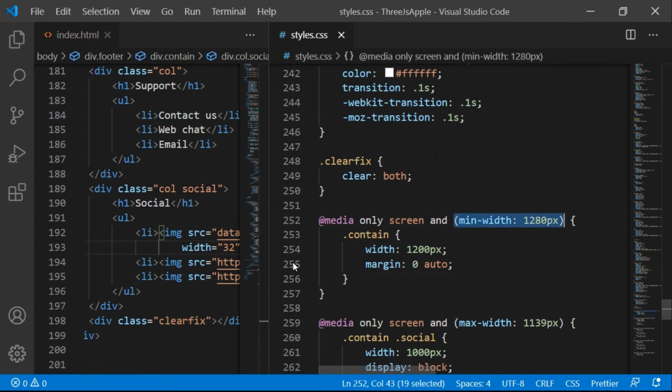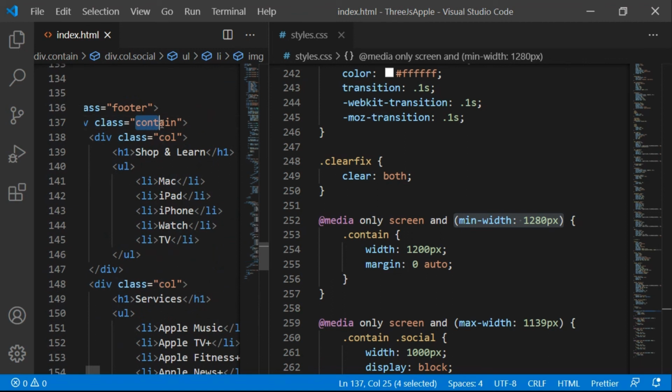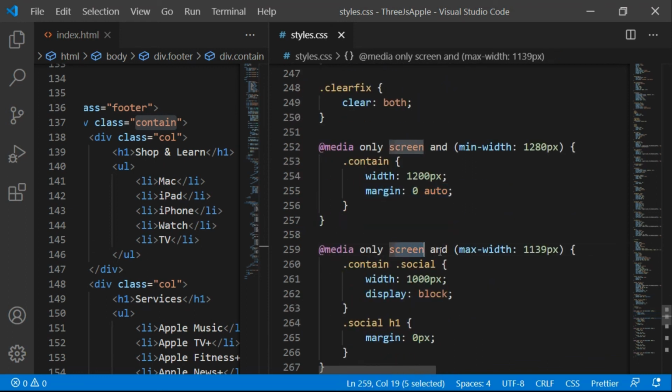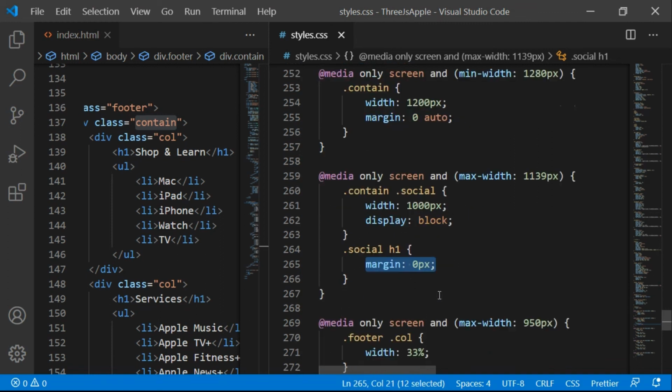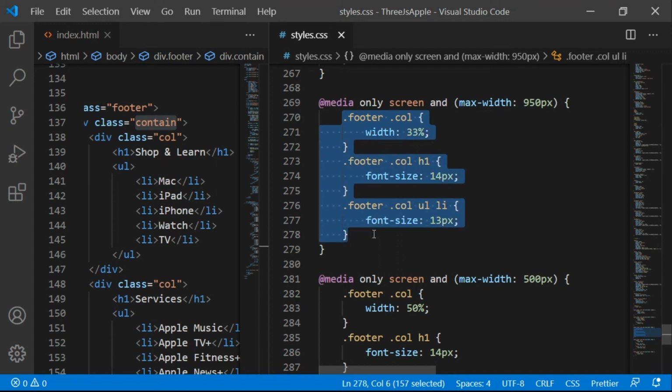So when the min width is 1280 pixels, we're going to target the contain class here. It is going to have width of 1200 pixels. Margin from top and bottom will be 0, and from left and right will be auto. When max width is 1139 pixels, the width will be 1000 pixels and the display will be block. And social H1, targeting the H1 tag, margin will be 0 pixels. It is the same thing here. Just pause the video and write this code. It is the same thing we do again and again for making it responsive. This is what we actually do in CSS, right?